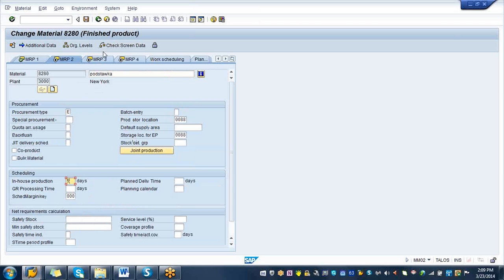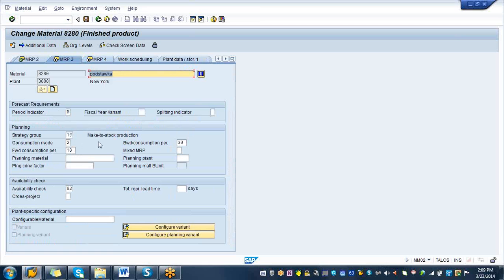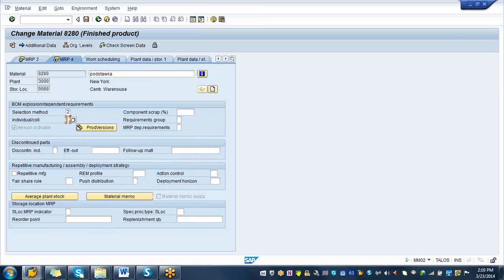That's all good. MRP3. Planning strategy. That's not correct. We thought it is planning with final assembly. Okay. Everything is good. MRP4. That's correct. This is what we thought too, right? And save it.